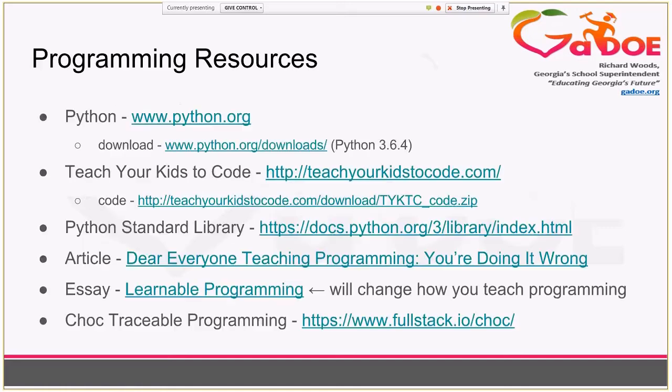So we'll come back to that in a second. We have some resources I think will be good. The Python programming website provides the environment for programming. It's free. It's easy to download. Actually, if you click the download link, it should detect what your system is and provide you the link to the appropriate download. I recommend 3.6.4.